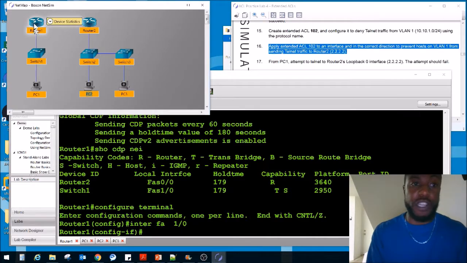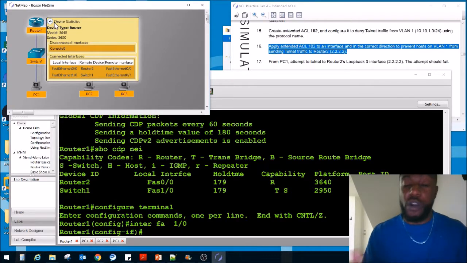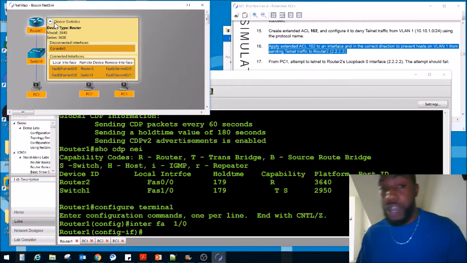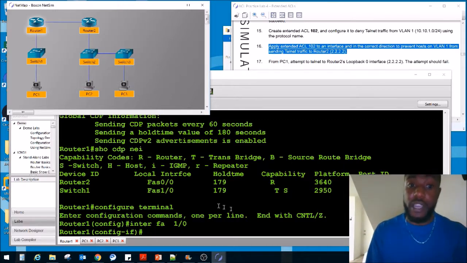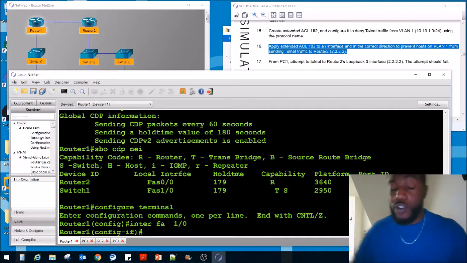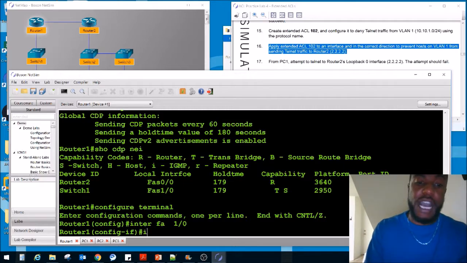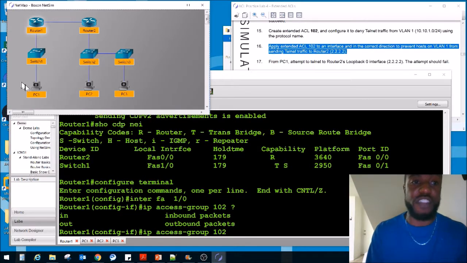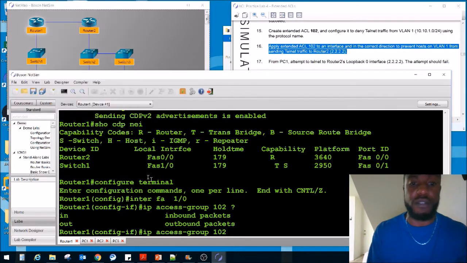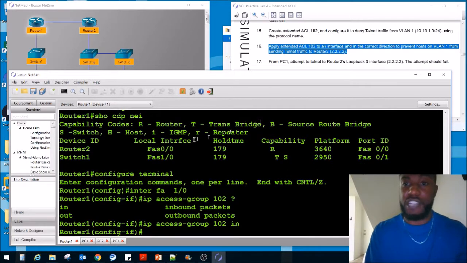Again, we could have used these pop-ups right here, but in the real world, unless you have some kind of monitoring tool like SolarWinds, it's not going to be that easy. That's why you've got to learn these commands to figure out how your network is laid out. And we're going to apply the access list using ip access-group 102 inbound, right? Because the telnet traffic is going to be coming inbound on this interface. Inbound, that should apply it.